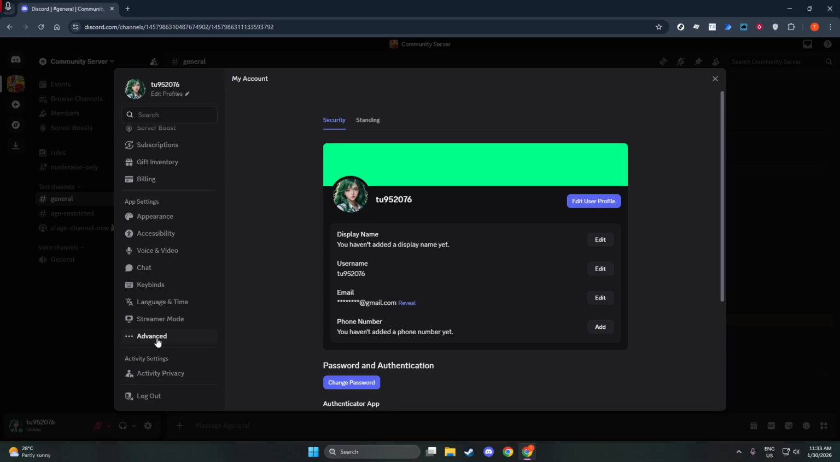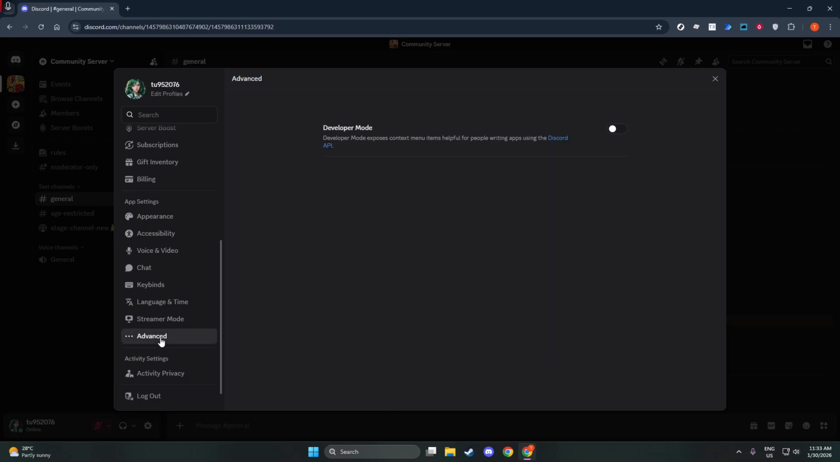Inside User Settings, focus on the left-hand sidebar. Find the section labeled App Settings. You may need to scroll a little depending on your window size. Click Advanced. This page gathers options that affect how Discord behaves behind the scenes, so it's a good idea to change only what you understand and leave unrelated settings as they are.